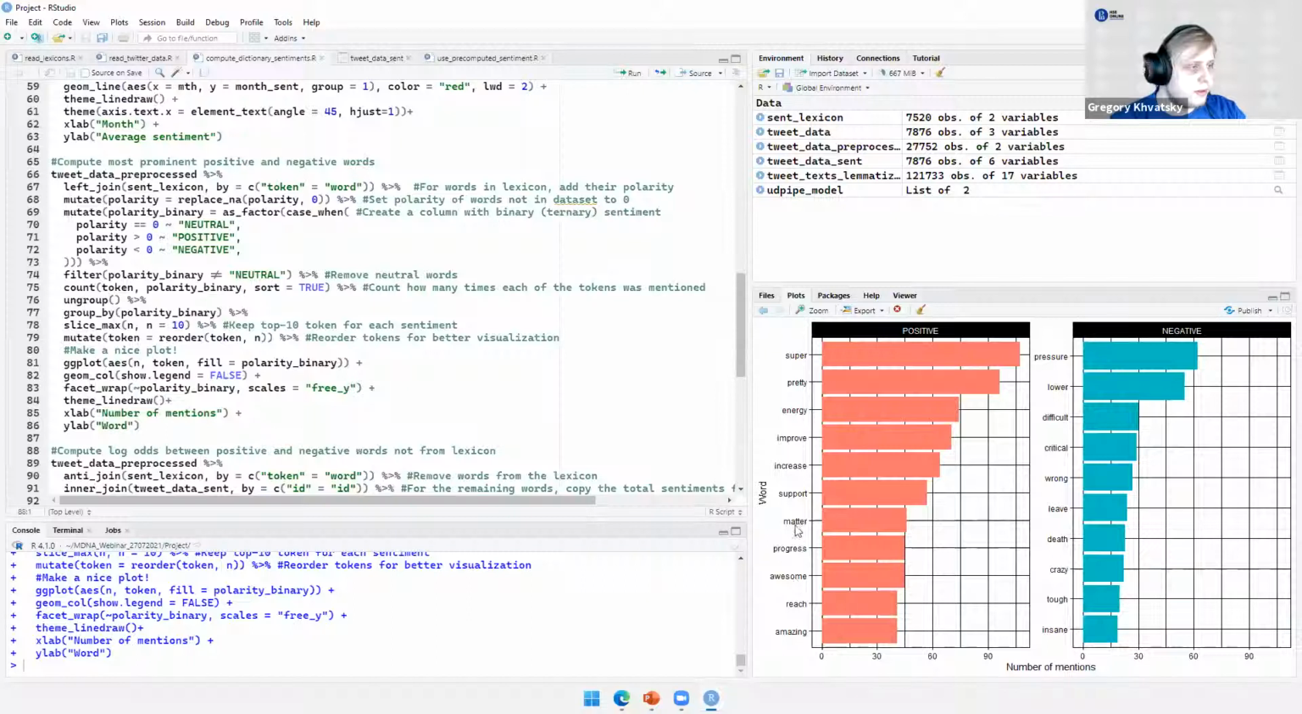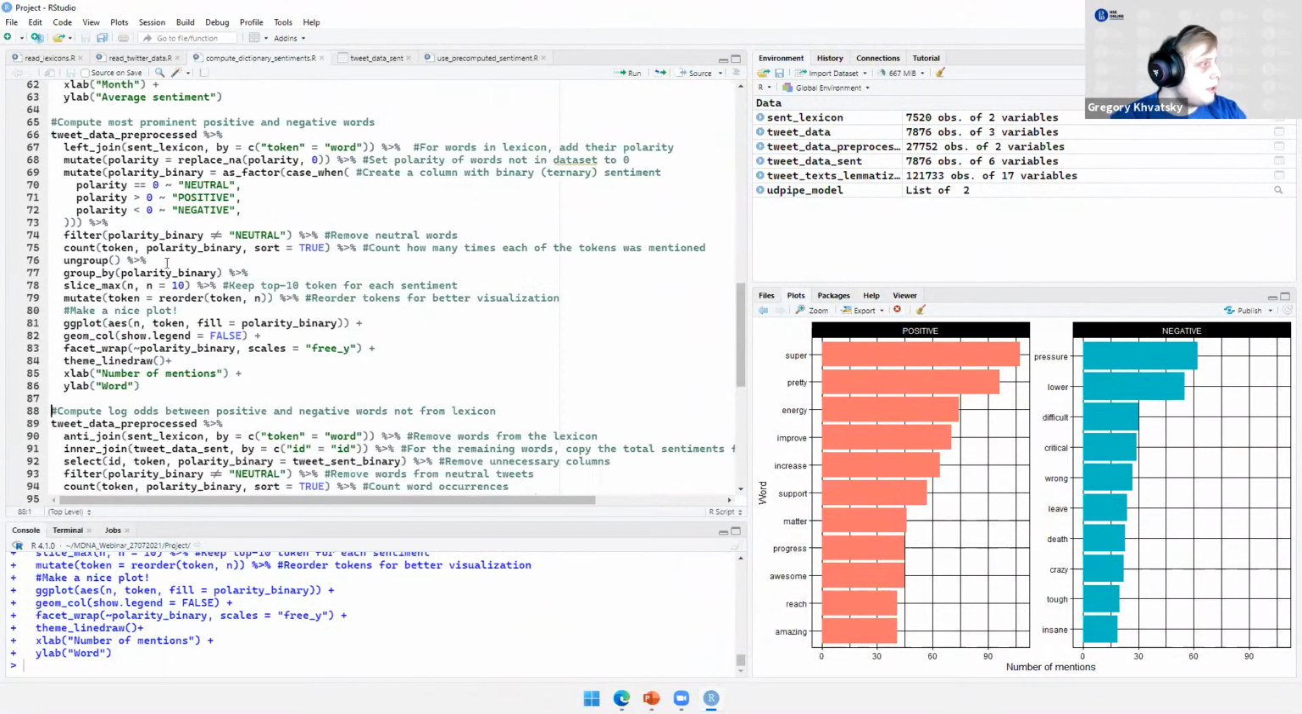And for the most positive words, you can see that there are words such as improve, progress, awesome, amazing, and these are words that, in general, we consider very good and describing good things. And the word energy, it's probably in connection to something like solar energy and issues like that.